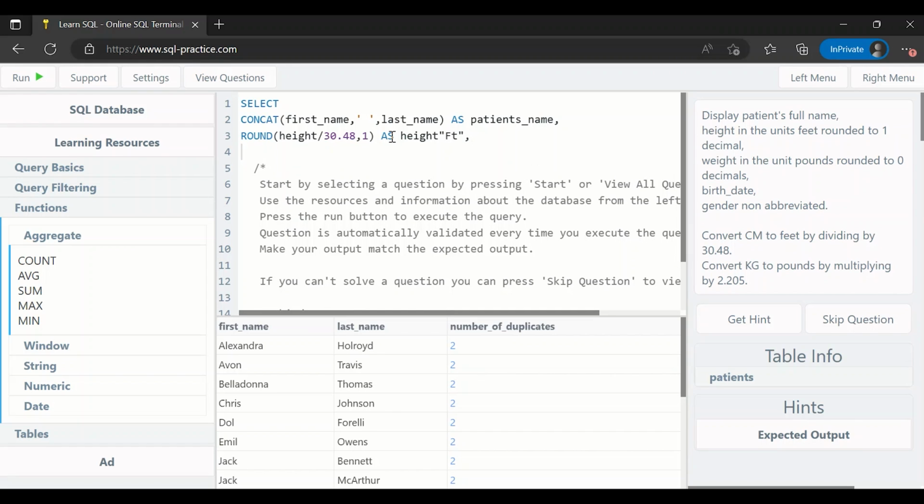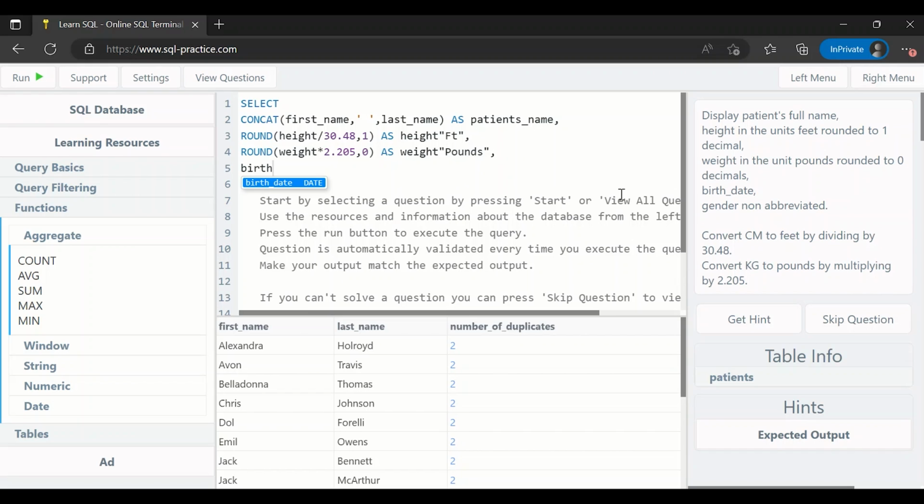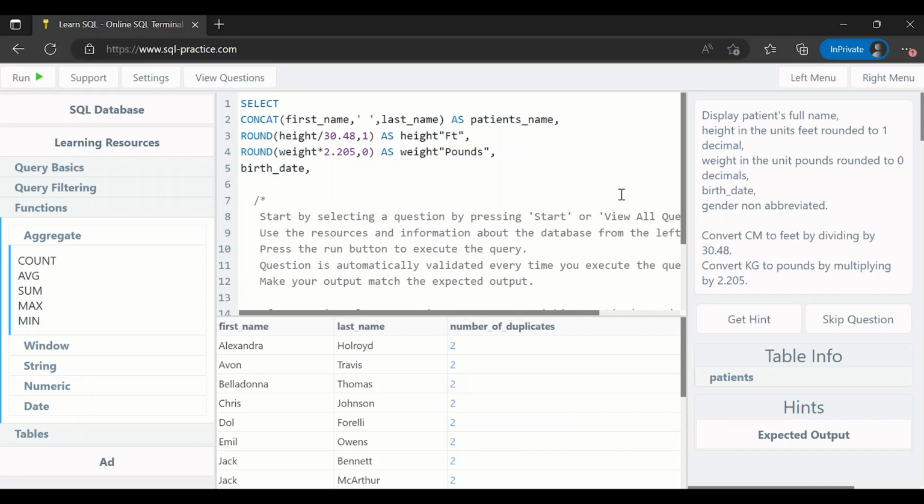right? Now again with the weight, it should be multiplied with 2.205. So for multiplication we will use asterisk sign, and again to round it off to 0 decimal, so that means round of weight to 0 as weight in pounds, right? So now we have these 3 columns. Fourth column is birth date, and then the last column is the gender.